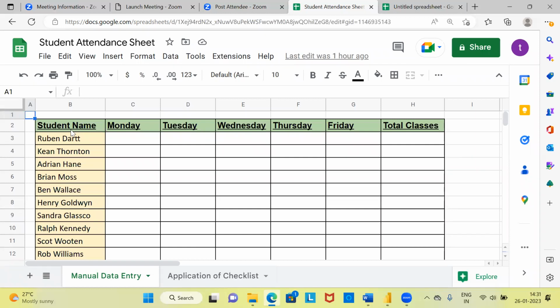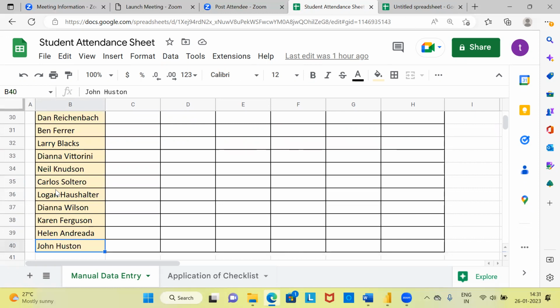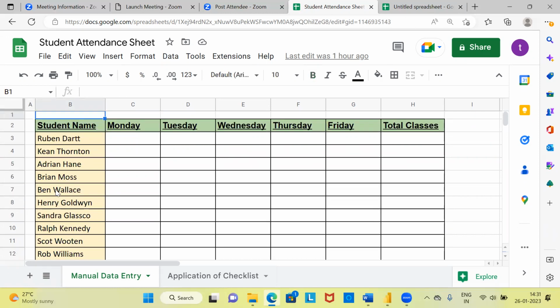I have a list of 38 students. You can see here, the first column is student name. You have a few students like Ruben, Keen, Adrian, Brian, Ben, and so on and so forth. Totally, you have 38 such students. The next columns are Monday, Tuesday, Wednesday, Thursday, Friday. We also have the final column, which represents the total number of classes that each student has attended.